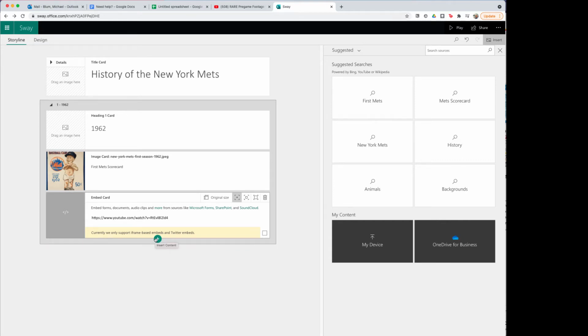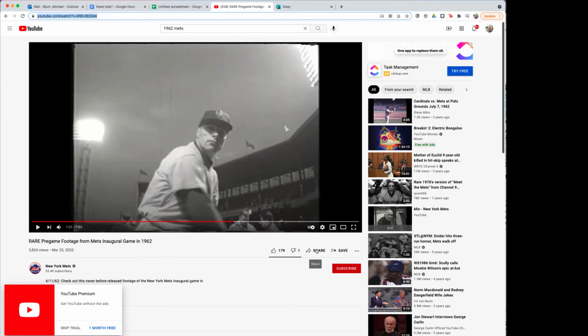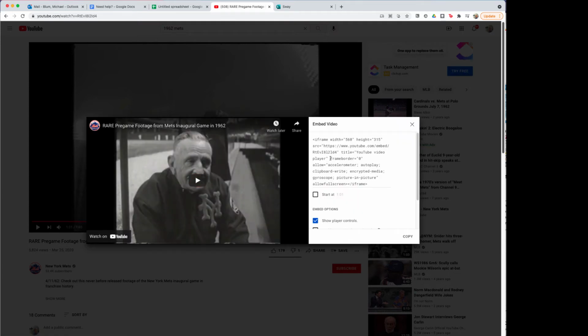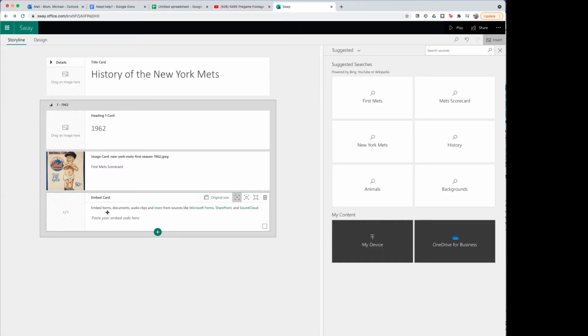Oh, it only does iframe embeds. So after you get that error message, you can hit delete. And let's try that again. So I'm going to find the iframe to that, and I'll say share under this YouTube. And I'm going to copy the embed code here. And there's that iframe. And now I can just copy that. And I can go back to my Sway, and I can paste that embed there. And it likes that a lot better.